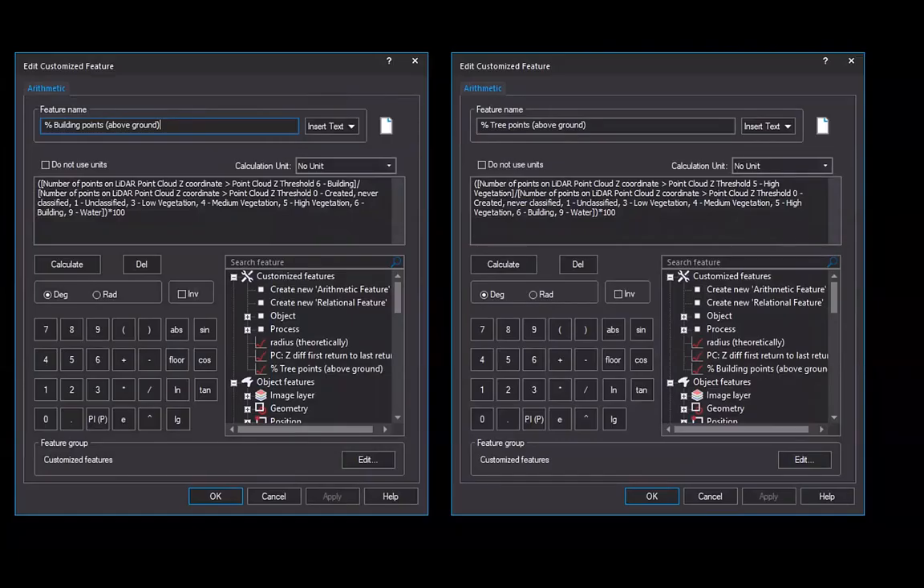And so with eCognition, you can create customized features. If you've never used customized features, it's one of the more powerful capabilities. You could, for example, generate NDVI. In this case, I've just done some simple math here, and I've said, use the number of points on the LiDAR point cloud that fall into class 6 on the left here for building, and then divide that by the number of points in the other class, and then multiply that by 100. So this just gives me a percentage of building points. Over on the right there, I can see I've got a percentage of tree points.